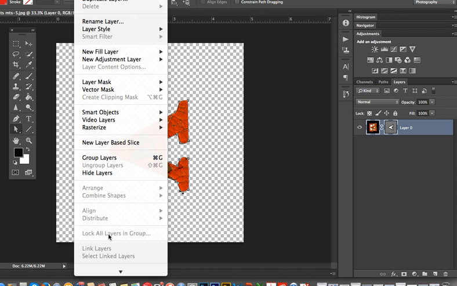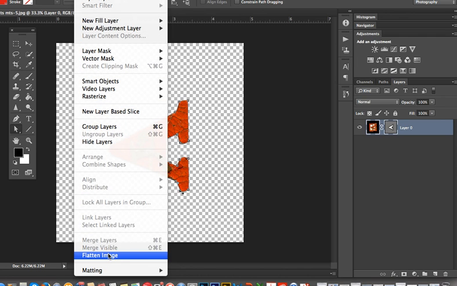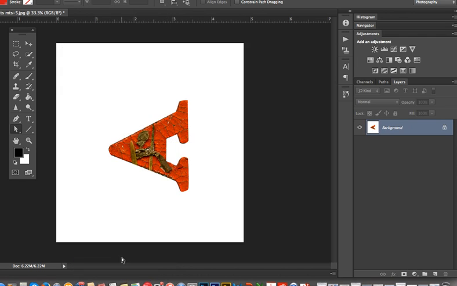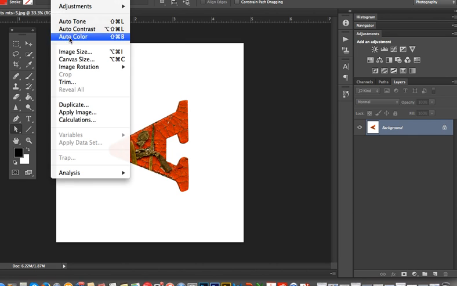Layer, Flatten Image. And that will make it the background white, which is perfect. So that way I can see the selection that I've made using the pen tool on the paths panel. So now I would resize it and then save it to post as the exercise online. Alright.